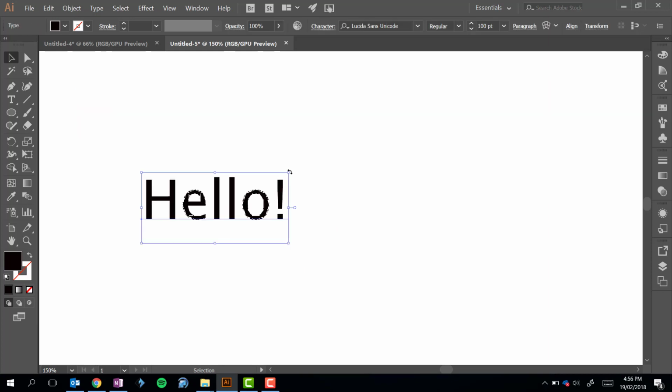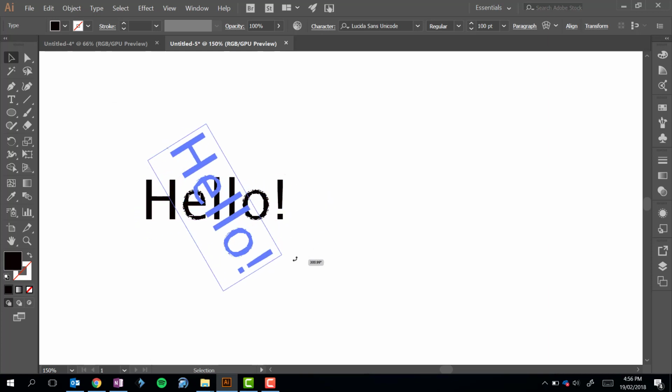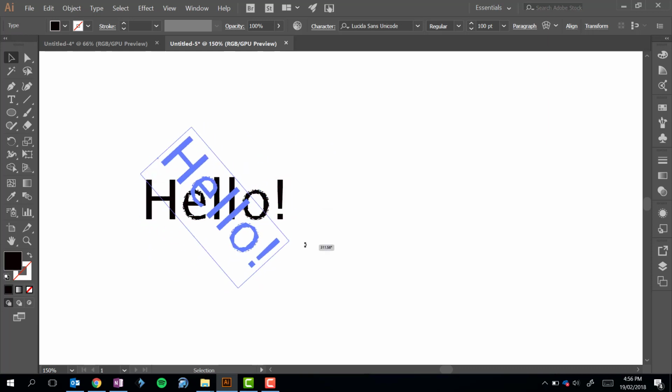I can also come up to the corner of my text at any time and look for the little curved arrows, and I can change the direction of my text. Holding down Shift now will lock that in and change that in 15-degree increments.